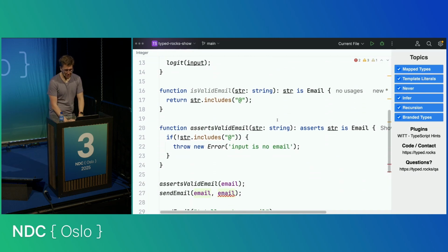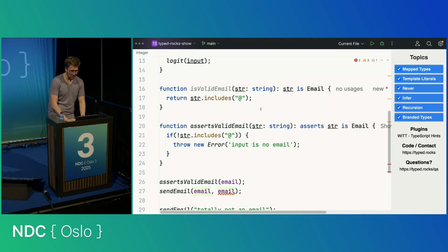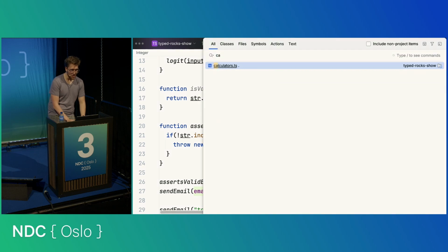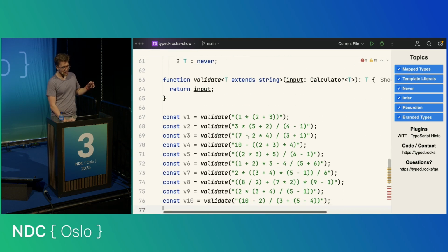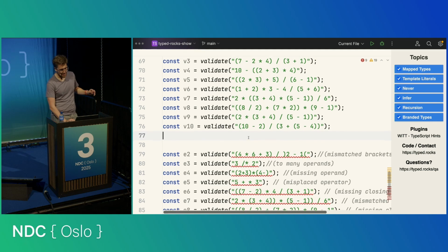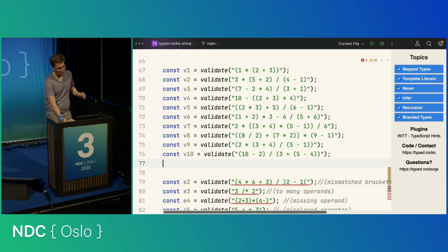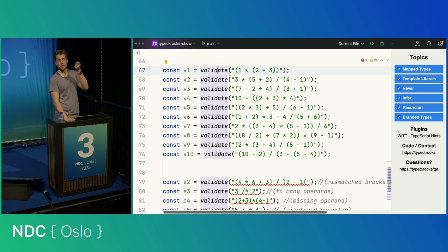Now, before we go to the questions, let me show you something else you can do. This is, of course, not something I would recommend doing. It just shows you what you can do when you use all the stuff I've shown you today. You can, for example, have a validate function which checks, at compile time, if the string you pass in is a valid arithmetic expression.